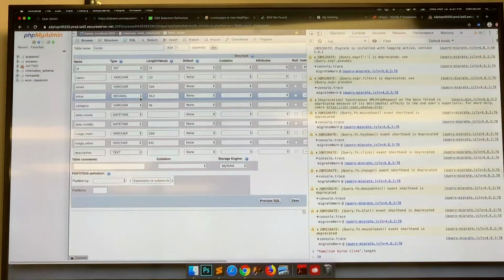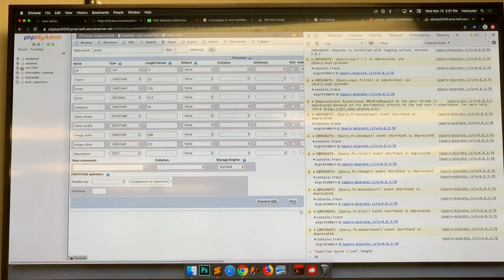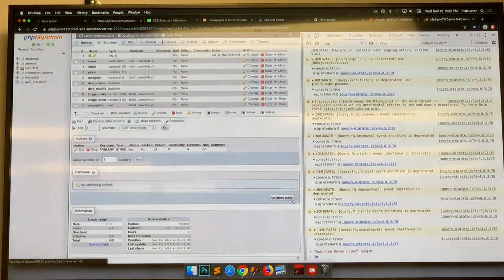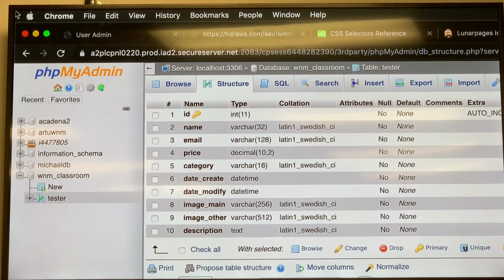So for right now, let's try to save this. And hopefully it works. If it worked, yay! If it didn't, it sucks. It's just a tester. You'll have to do it again probably.